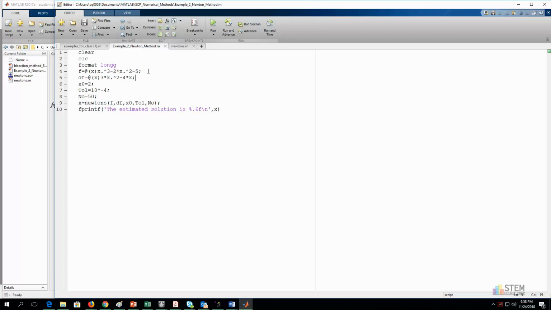First of all, we're going to have two anonymous functions. The first one is for the cubic equation that we're trying to solve: x cubed minus 2x squared minus 5. For the derivative, we just take the derivative of that function, so we get 3x squared minus 4x. Using anonymous functions makes this really easy to set up.